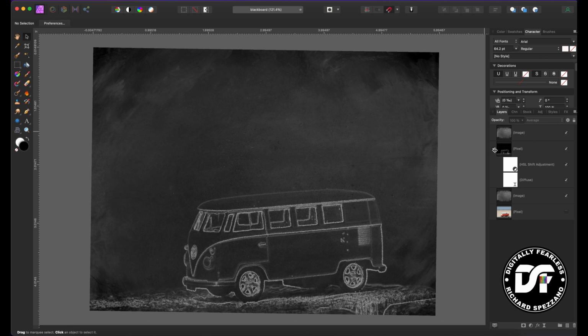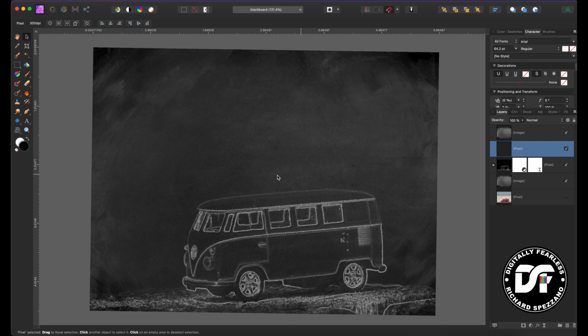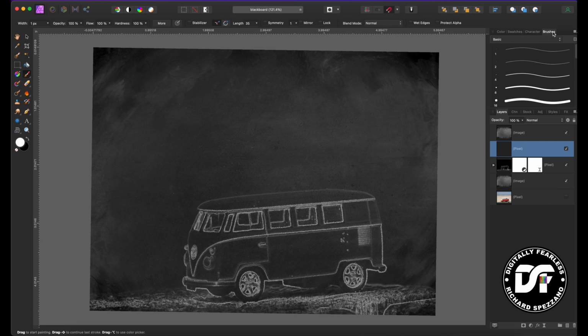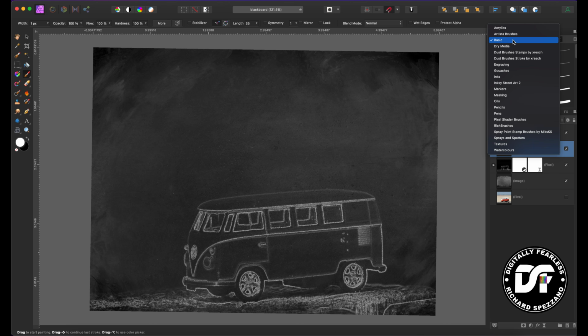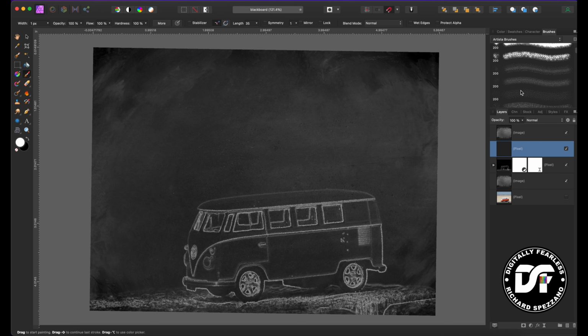And what you can even do if you want, you can make sure you're under the chalkboard and you add a new pixel layer. If you want, you can go to the paintbrush and go to the brushes category. And I think there's artistic brushes. And some of them look a little bit like chalk. So I think I tried this one right here.